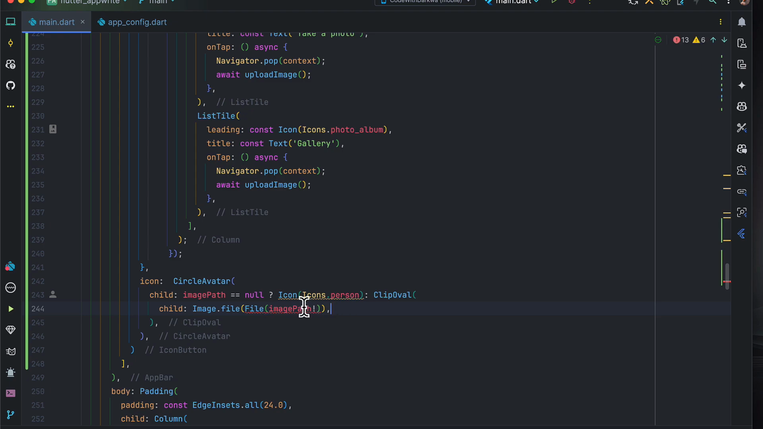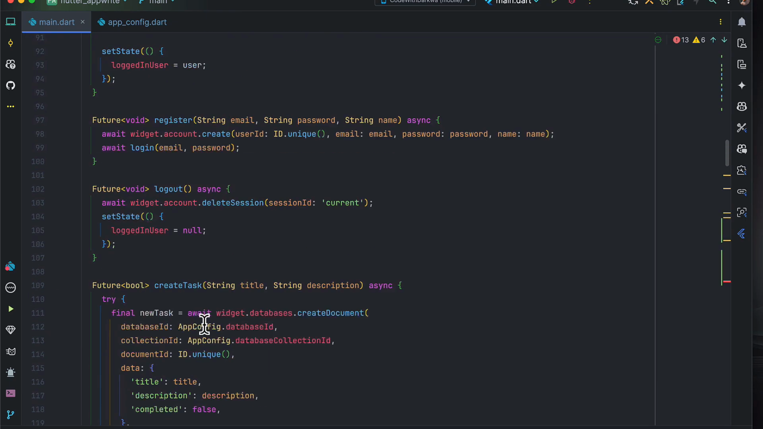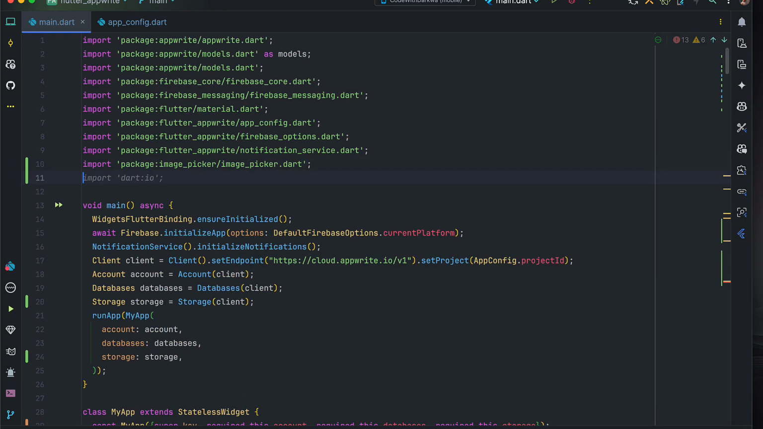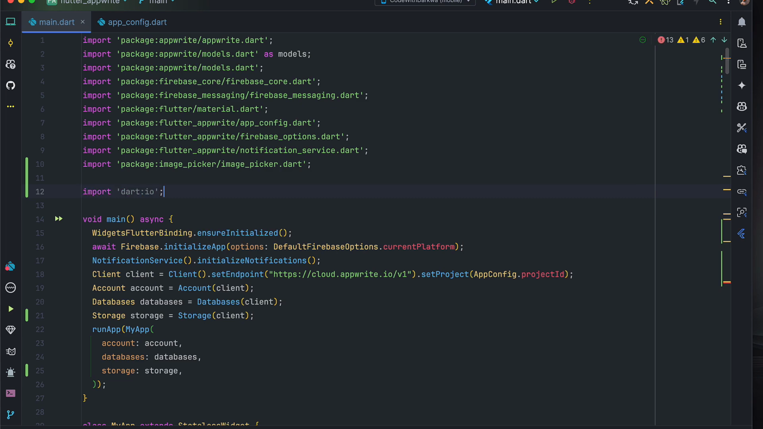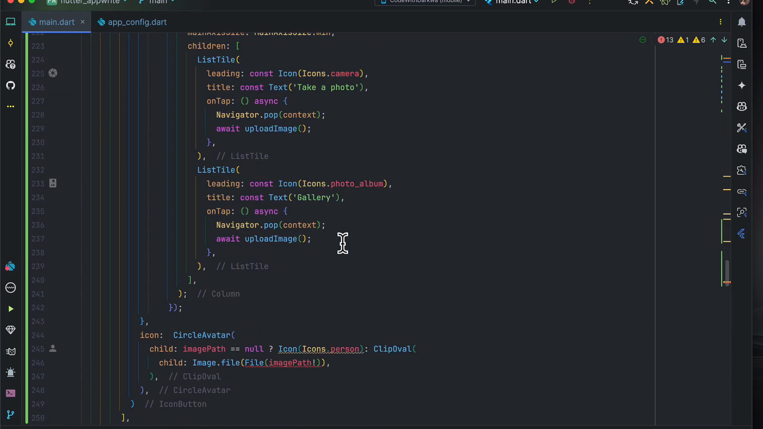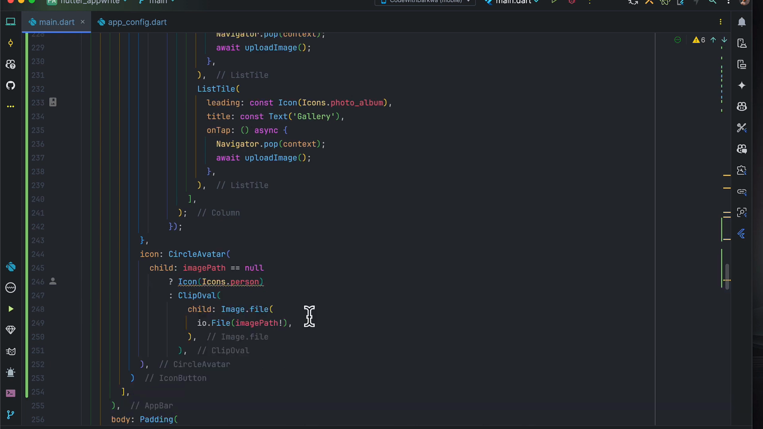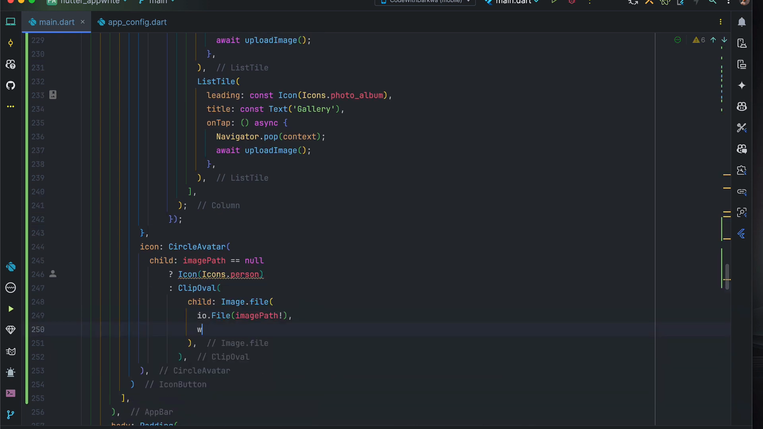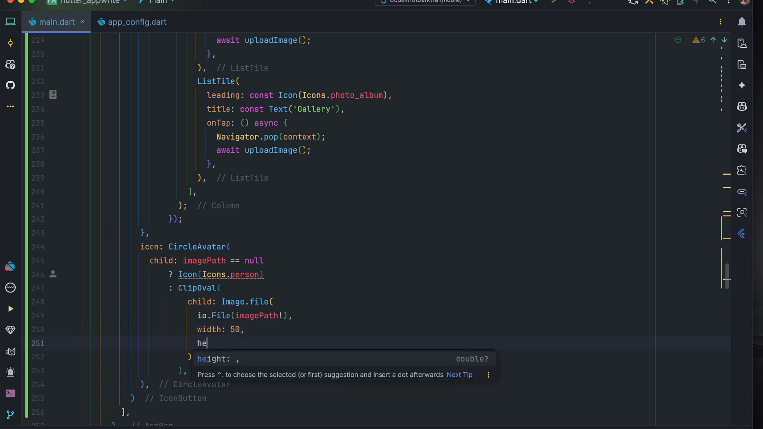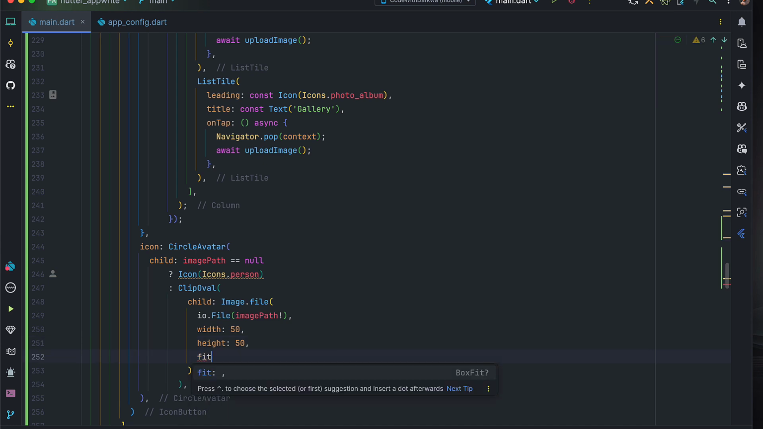So this File is actually coming from the dart:io import, so make sure we have that imported. So we're going to import the dart:io, and this is going to be as io, so we can differentiate it from the one coming from the Appwrite. And over here we are going to use io.File. There we go, you can see the error is gone. So let's pass some width and height to this ClipOval. We are going to pass a width of 50, a height of 50, and also set a fit to be BoxFit.cover.